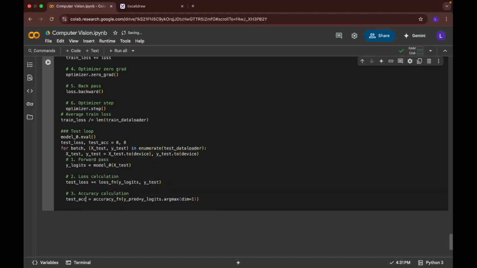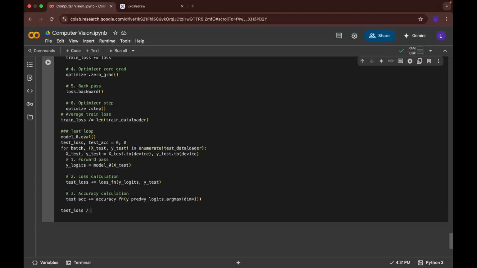And for every batch, we will add up the accuracy. And just one step outside of this loop, what we need to do is calculate the average test accuracy and test loss. So test loss divide equals the length of the test data loader, very similar to what we did in our training loop. So test accuracy should be similar to test loss, divided by the length of the test data loader.